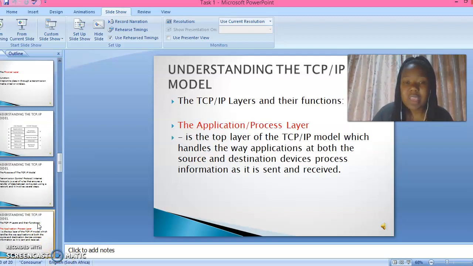Next, we will be taking a look at the different layers of the TCP/IP model. Basically, there are 4 layers to this model. The first layer is the application/process layer. You can either call it the application or process layer. This layer is the top layer of the TCP/IP model, and it handles the web applications at both the source and destination devices, processing information as it is being sent and as it is being received.